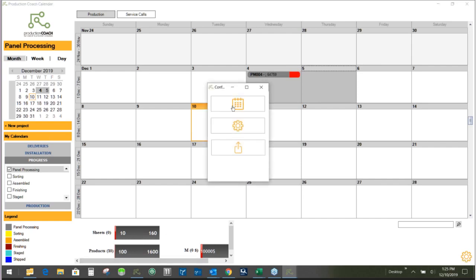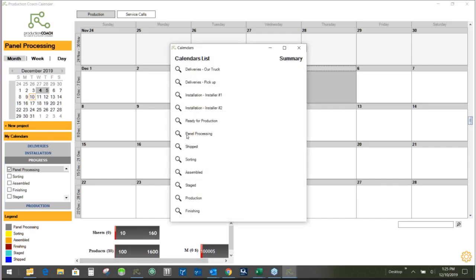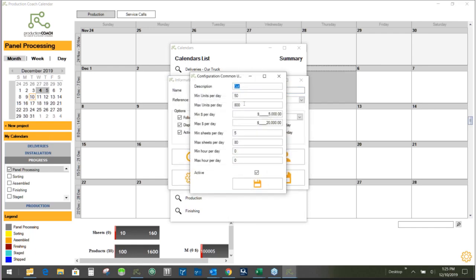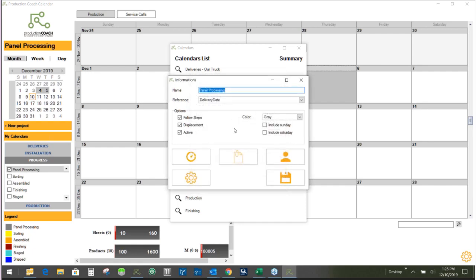Just to make sure we understand what I'm talking about, I'm going to go into the configuration of this, and I'm going to go into panel processing. So here, I'm able to set my goal. I'll say, hey, I want this to be between 50 and 80 products. I want this to be between $15,000 and $20,000. I want this to be from 50 to 80 sheets, or whatever you want to set for those 3 different productivity displays that we're giving you. And so once those things are done, we have them.